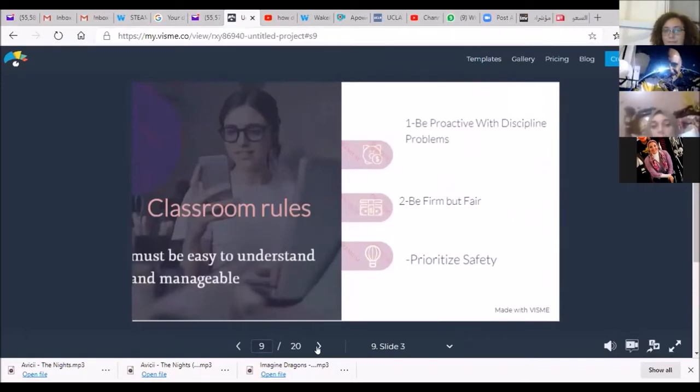As for classroom rules, you must view, as teachers, that these rules are easy to understand and manageable. You make sure that you don't have such a large number of rules that your students can't consistently follow.